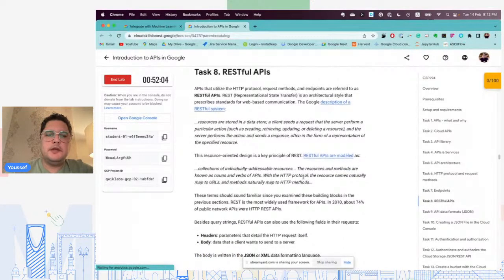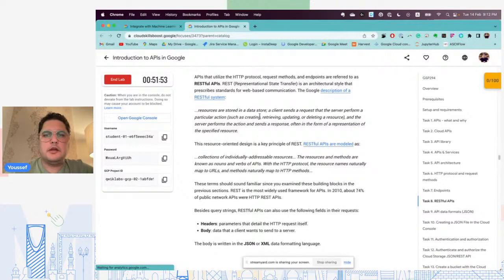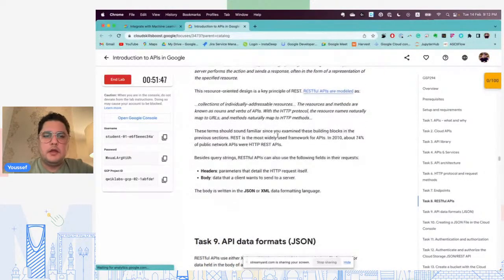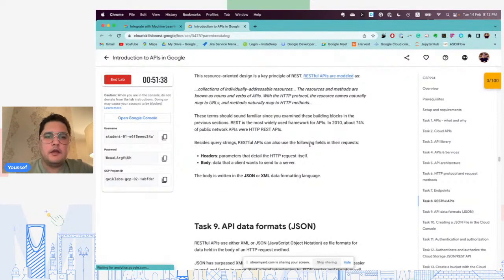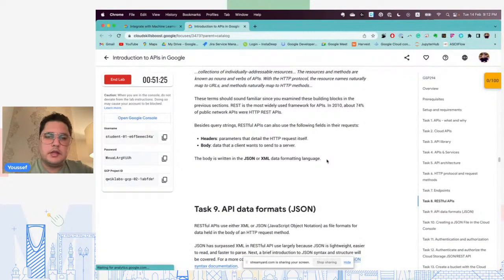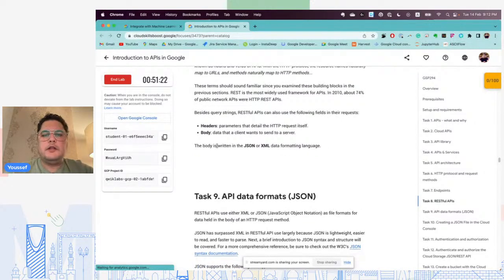Okay, and then we have the RESTful APIs. It stands for Representational State Transfer APIs, and it's a specific architectural style. In RESTful APIs, we can use the following fields in their requests: the headers and the body. The header is where we have the parameters that detail the HTTP request itself. The body contains the data that the client wants to send to a server. And the body is usually written in JSON or XML format.